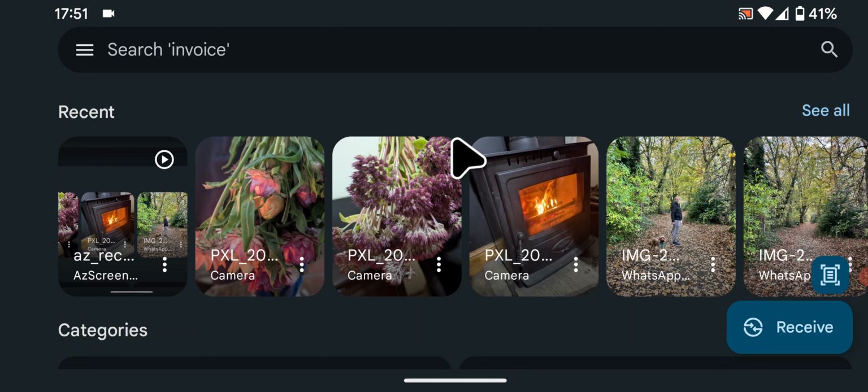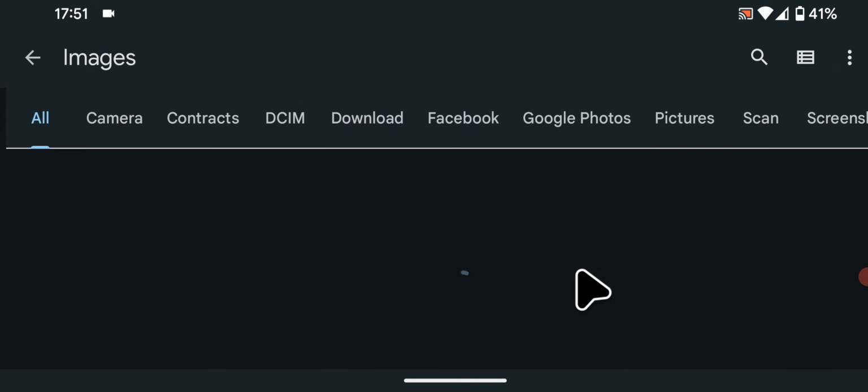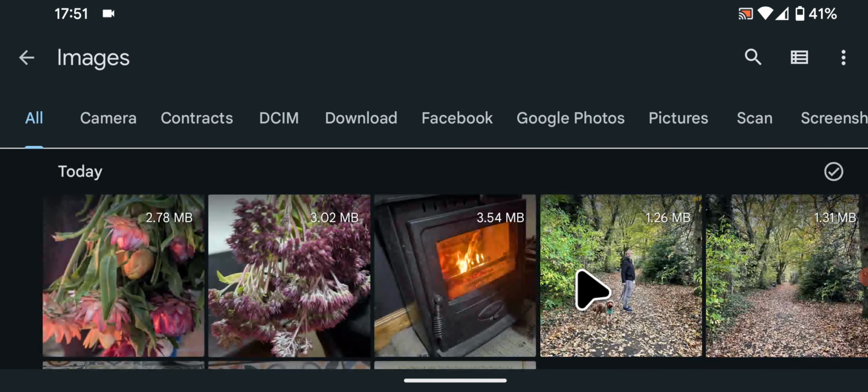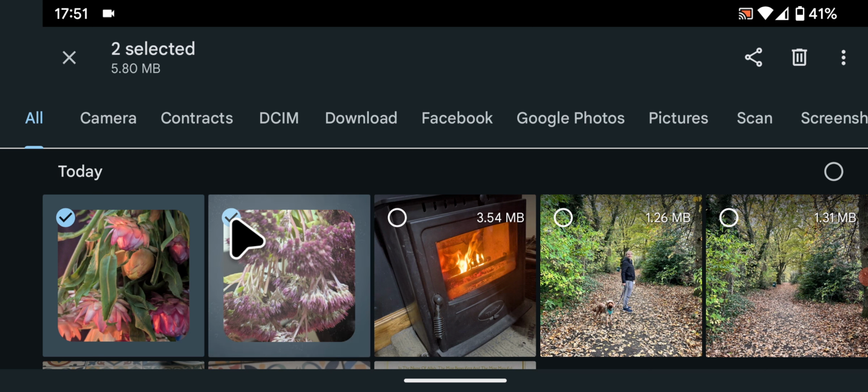select the folder that contains the files you want to compress. In my case, it's the Images folder. Select the files you want to compress. I'll be selecting the first two pictures as an example.